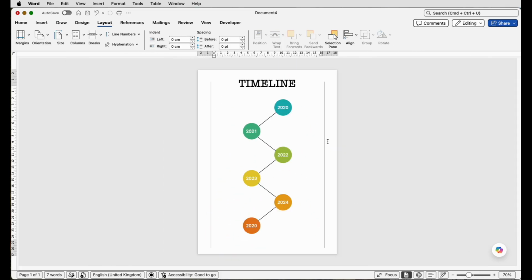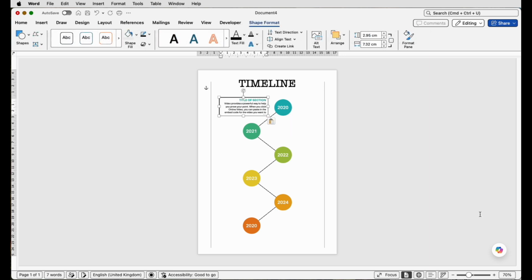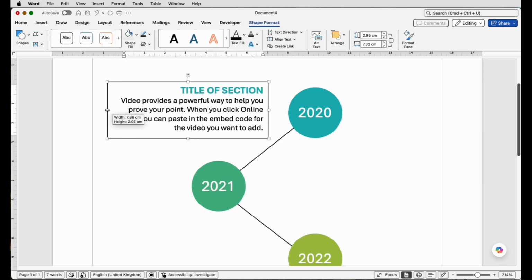So the next thing that we need to do is pop in the text. So insert, text box, draw text box, click and draw out a text box. I'm just going to paste in some text. So this is where your margins really matter.